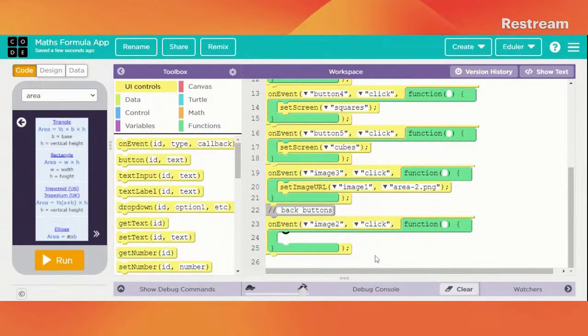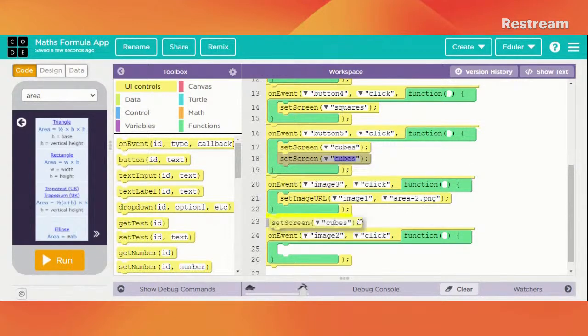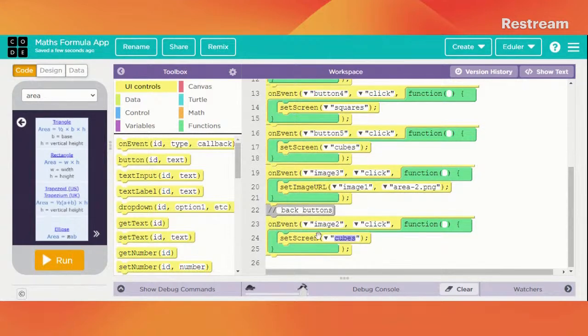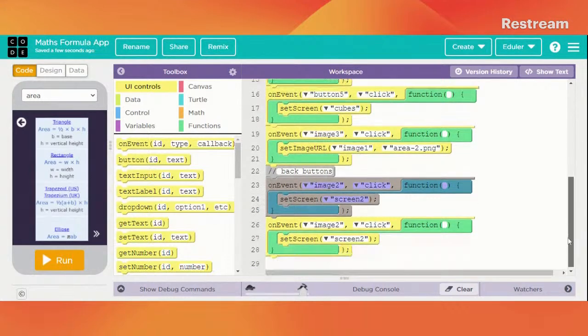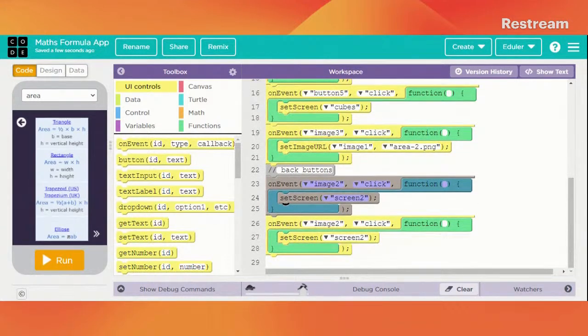When image number 2 is clicked, then it's going to set screen 2. Screen number 2 is the screen which has all those options. Duplicate it and paste it again. And how to duplicate? Press Ctrl+C and Ctrl+V simultaneously. Okay, or we can say consecutively.